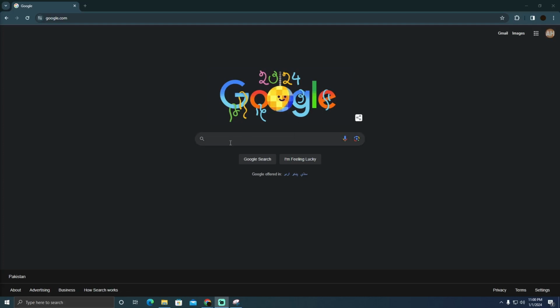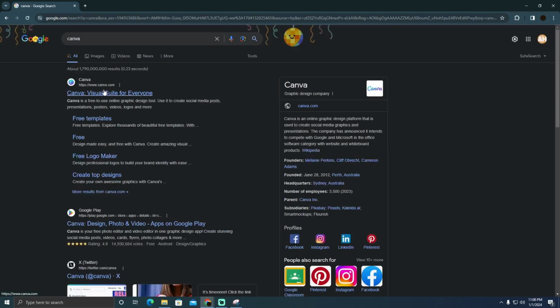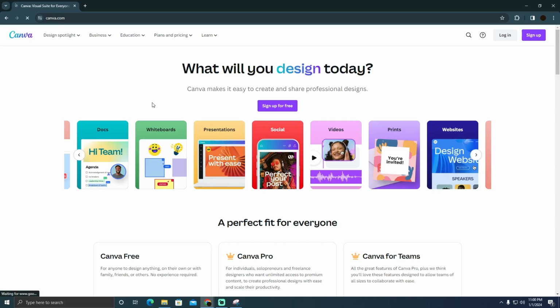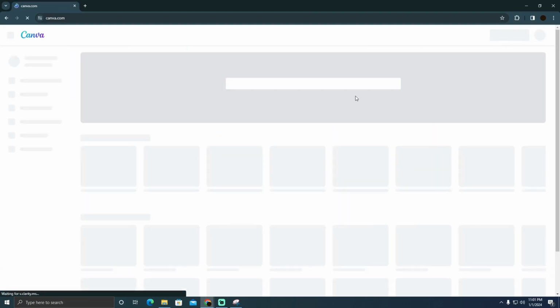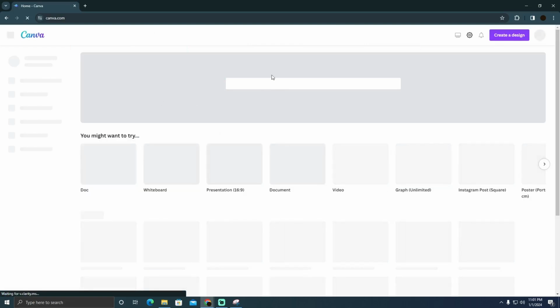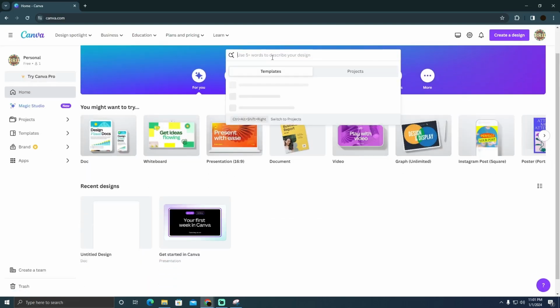For that, you have to be on Google and you need to search for Canva. And now you have to go to this website, which is canva.com. Now, Canva is a graphic designing website or a graphic designing tool, which lets you design graphics with ease. So you just need to log into Canva. After logging into Canva, you simply have to select any of the templates. You can search for birthday cards as well.